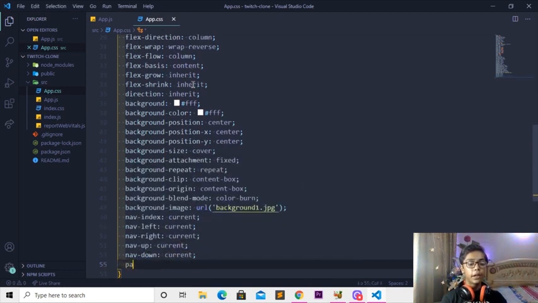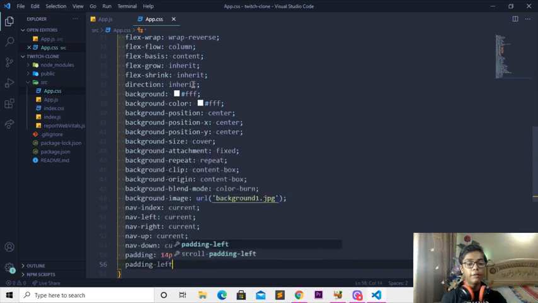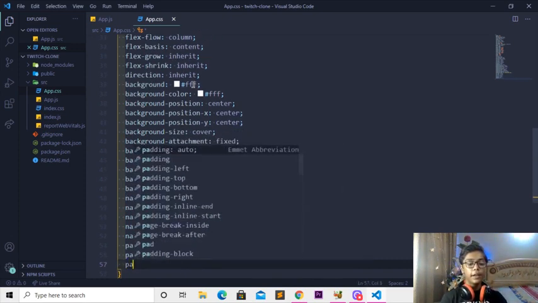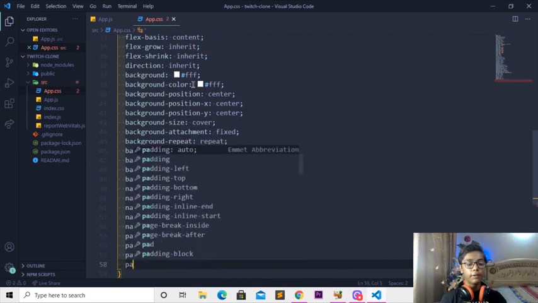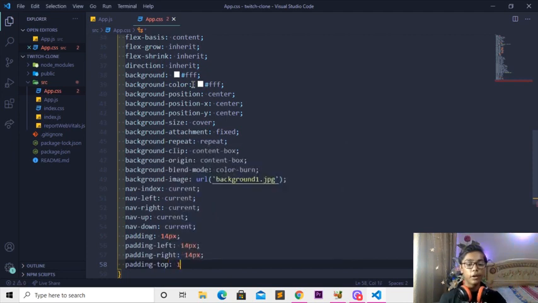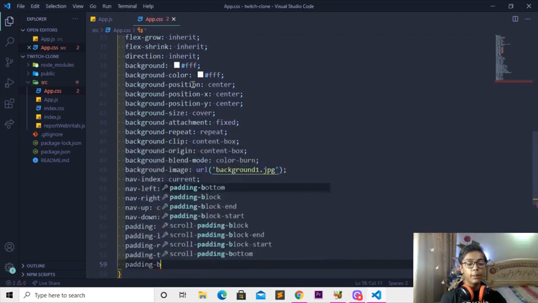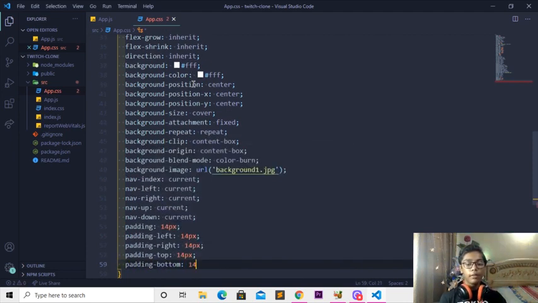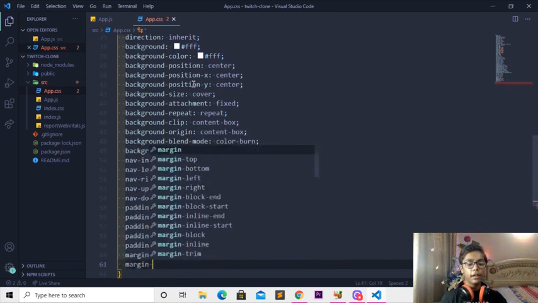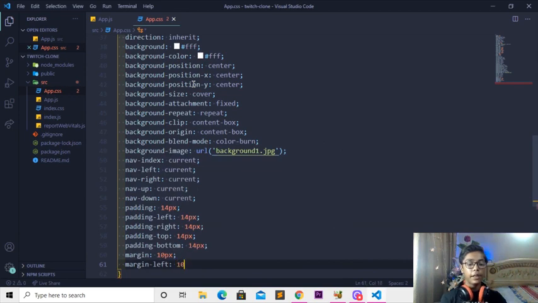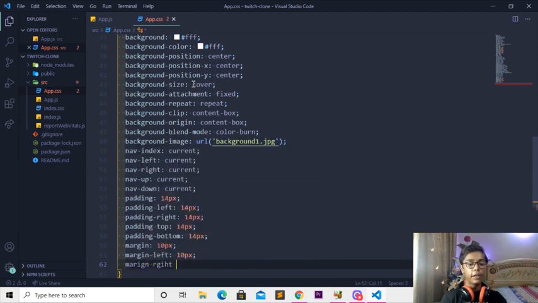So when you've done that, I'll now be writing padding 14 pixel, creating padding left, which should be 14 pixel, and I'll be writing padding right, which should be 14 pixel. Then I'll be writing padding top 14 pixel, creating padding bottom, which should be 14 pixels. When you've done that, I'll be writing margin 10 pixel, margin left 10 pixel, and here I'll also be writing margin right, which should be 10 pixel.